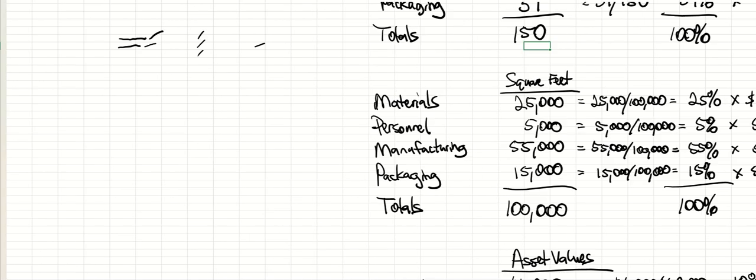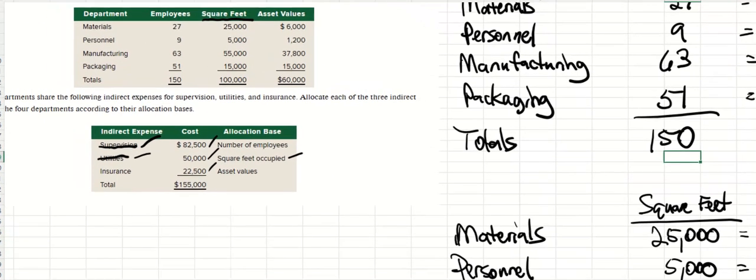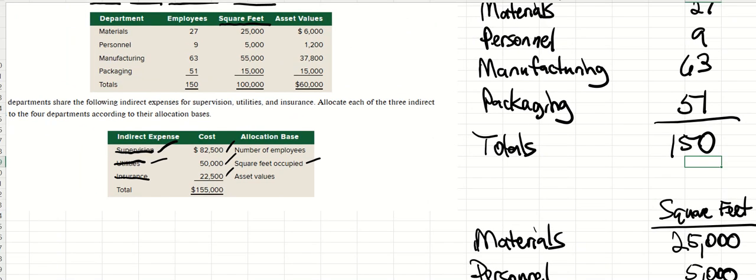So I'm just going to scroll over here, and I'm going to draw a line through insurance. That lets me know that I've included all of the total costs of 22,500 for insurance as far as we're allocating it amongst each department.